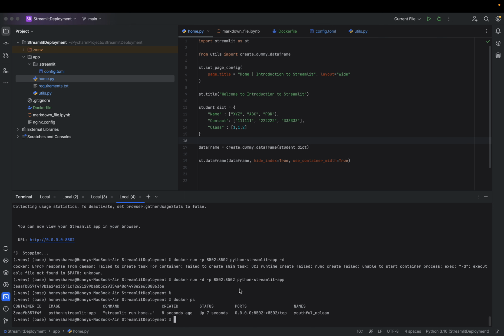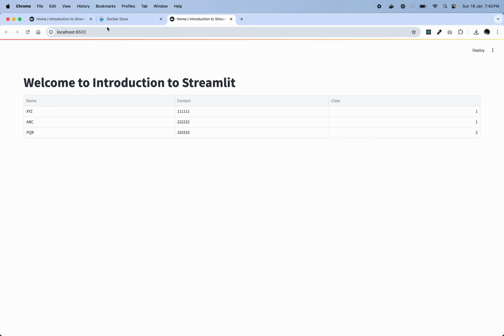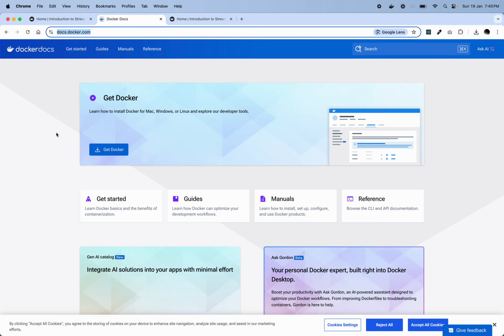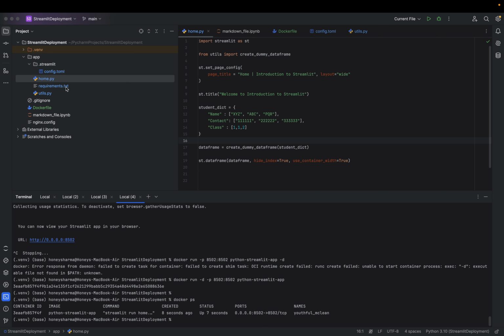So let's move step by step. The first step is to install Docker. Docker will be installed from here, then follow the instructions and Docker will be installed. Right after installing Docker, we need to write a file called Dockerfile. This file doesn't contain any extension and it should be put inside the root folder.